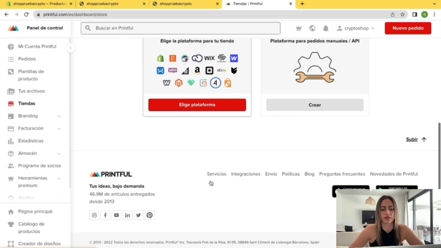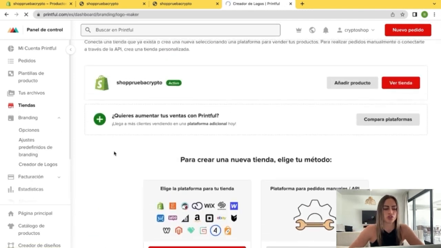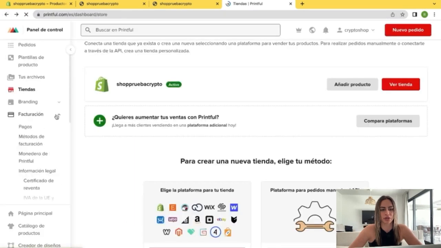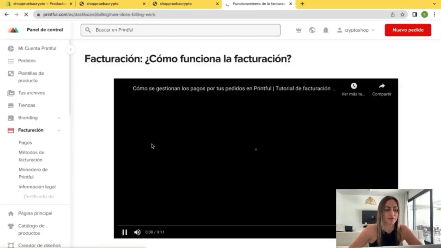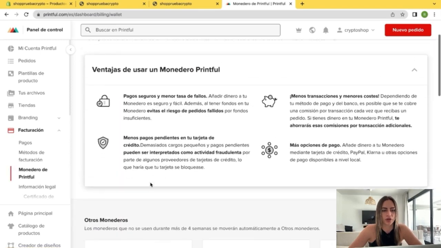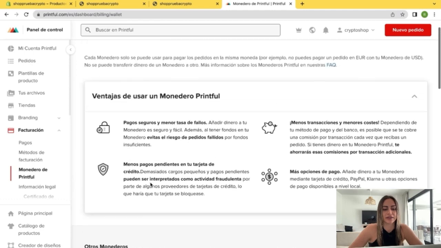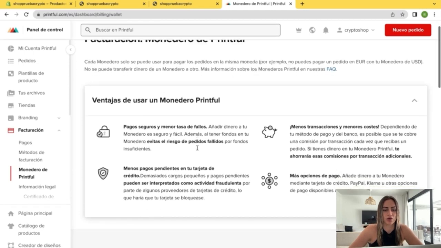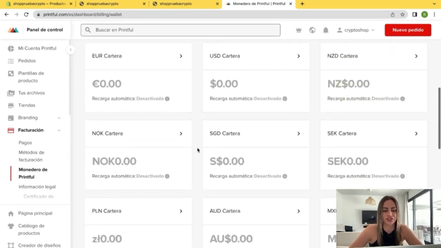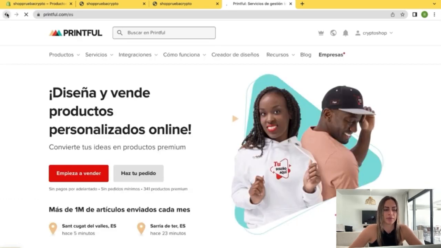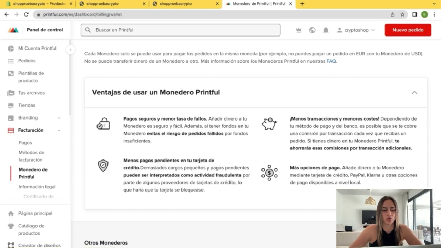As I said before, you can connect Shopify directly over here. Over here in the branding section, you can create your logo completely free. Here in the payment section, you're going to have a video which explains how the payments are done. Then here, you're going to see the Printful wallet, which is going to be very useful because if in the future you need to print any orders, it's going to be over here where you're going to have all the money. Here in the home page, you can start selling or even buying products.